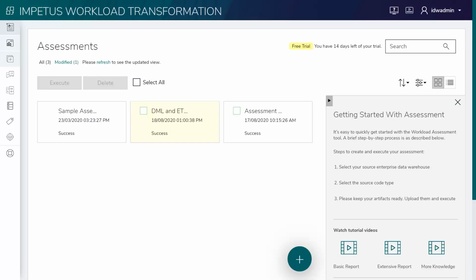Your assessment status changes from running to success within seconds. See the next tutorial which shows analysis and recommendations.